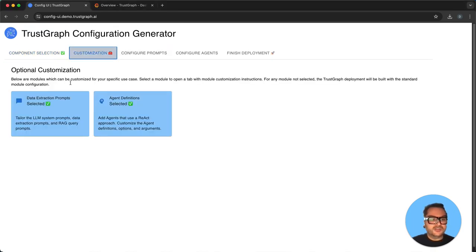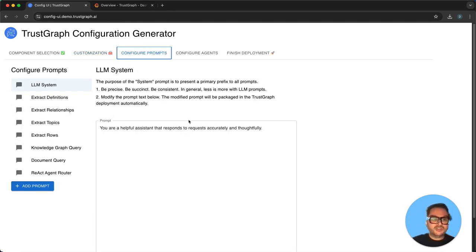Of course, if we come to customization, we can see we can customize the prompts and also this new tab, the agent definitions. So if we go to the configure prompts, we'll see a standard system prompt, which I've actually modified for this particular case to make it a little bit more generic.